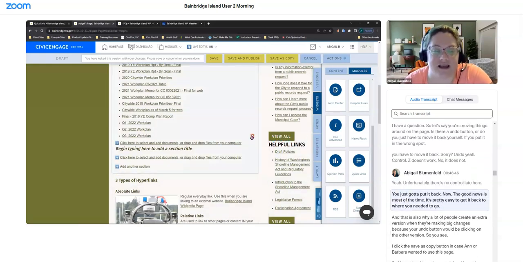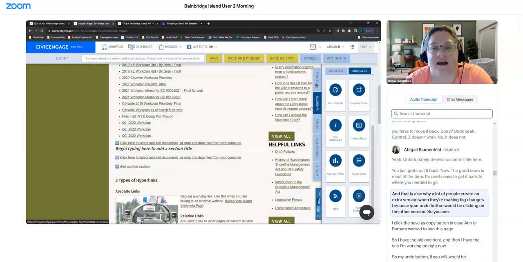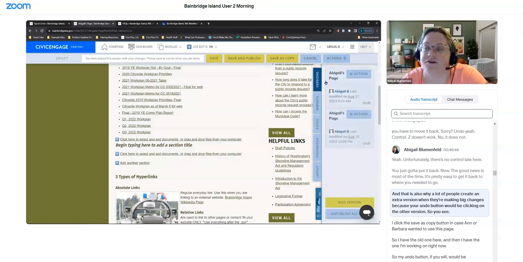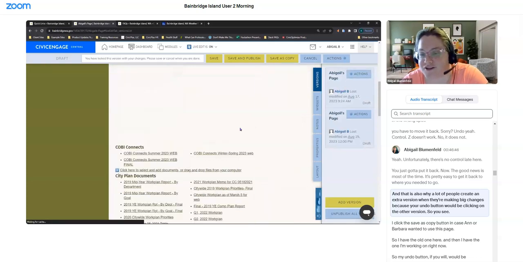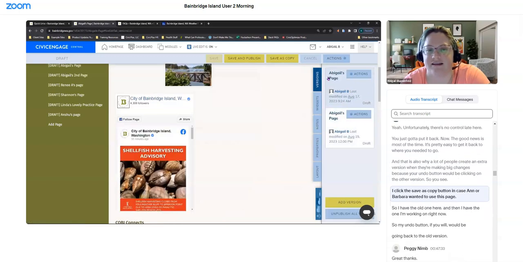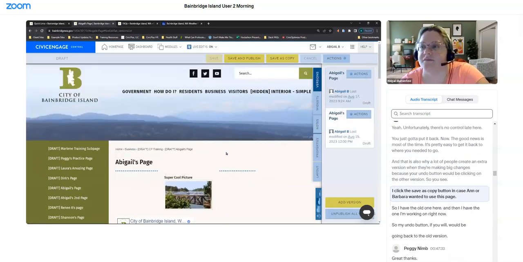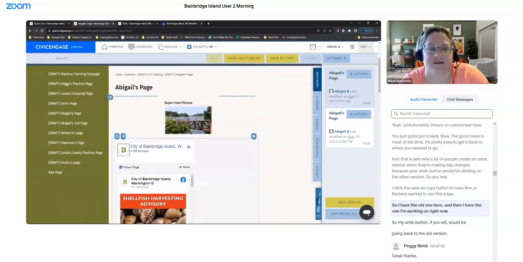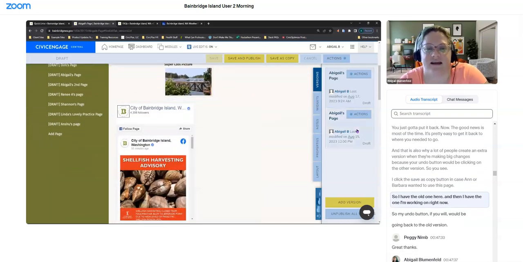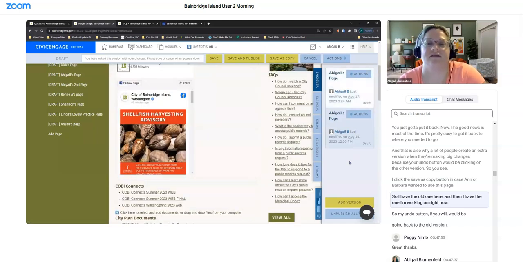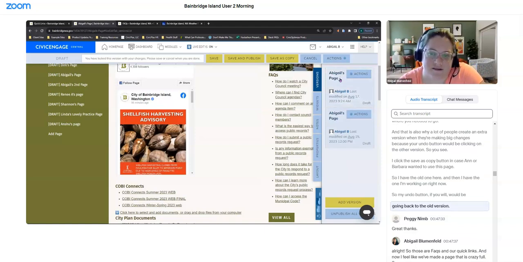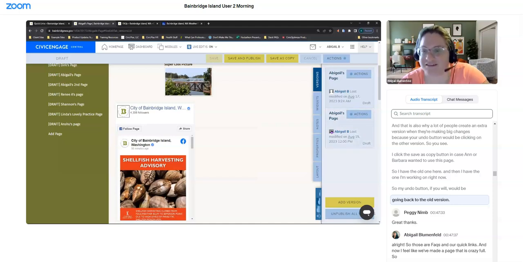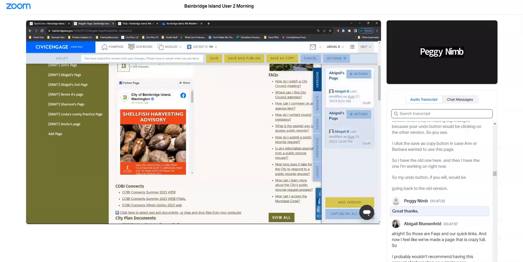Now, the good news is most of the time it's pretty easy to get it back to where you need it to go. And that is also why a lot of people create an extra version when they're making big changes, because your undo button would be clicking on the other version. So you see, I clicked the save as copy button in case Anne or Barbara wanted to use this page. So I have the old one here, and then I have the one I'm working on right now. So my undo button, if you will, would be going back to the old version. Great, thanks.